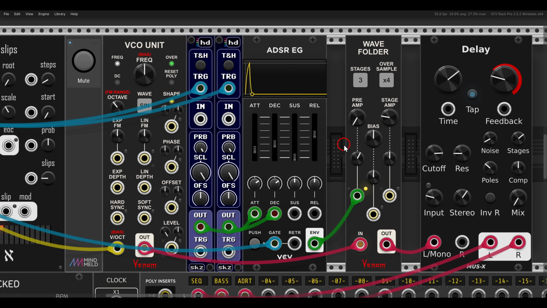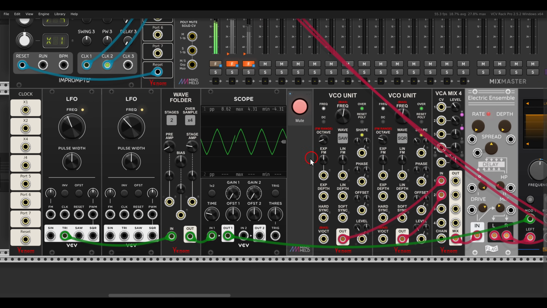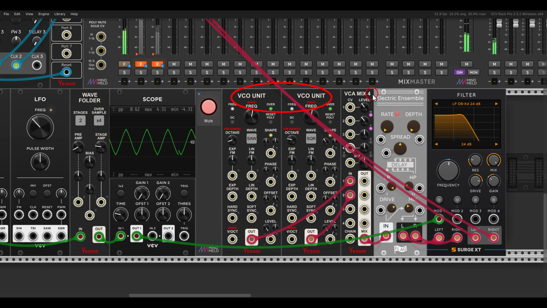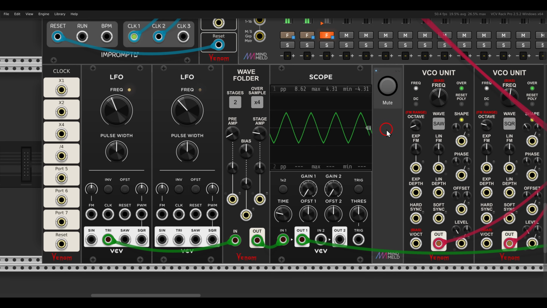Right, so again, we can use this as a combination of a VCA and a wave folder. And we'll add some delay to this. We can also, of course, shape modulation sources. Here I have two VCO units going through a chorus and a filter, and I have here an LFO, a triangle LFO, modulating the filter, as you can see here on the scope.